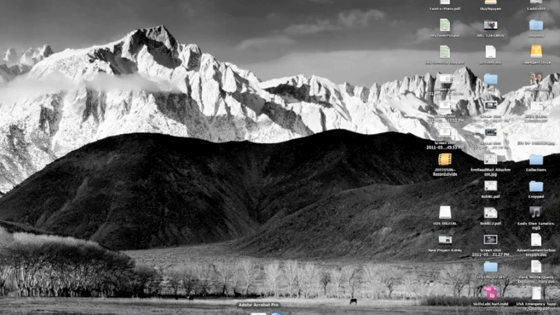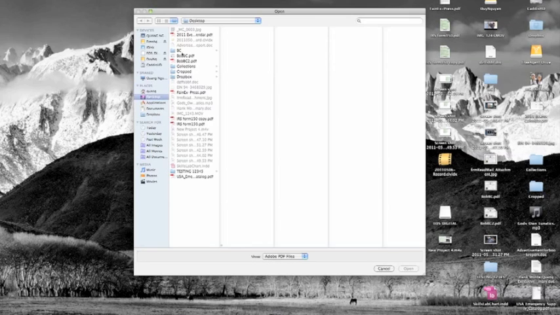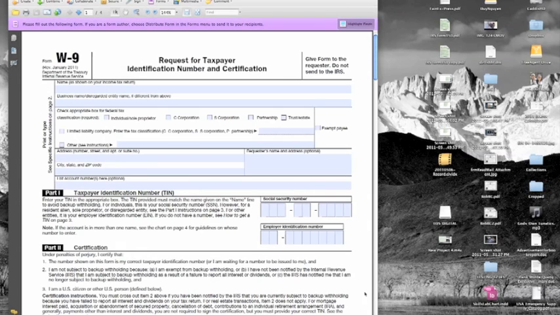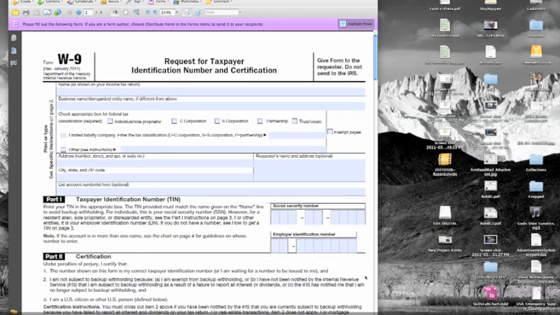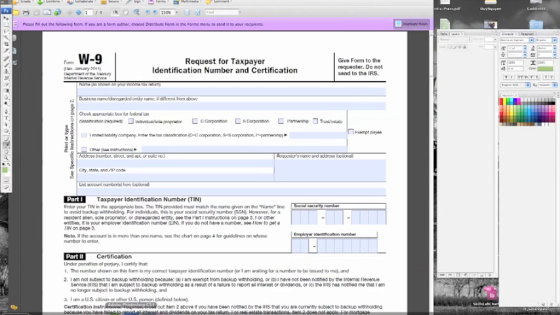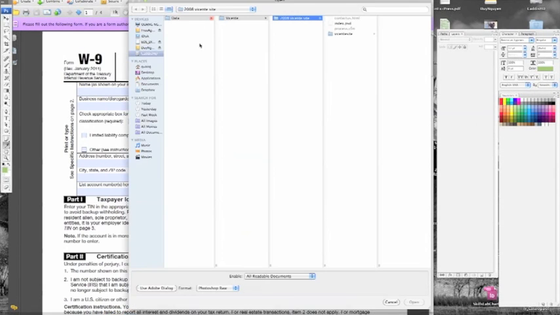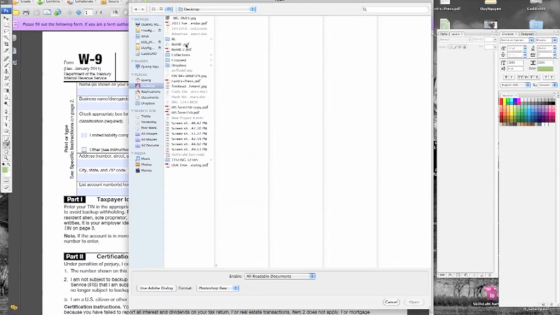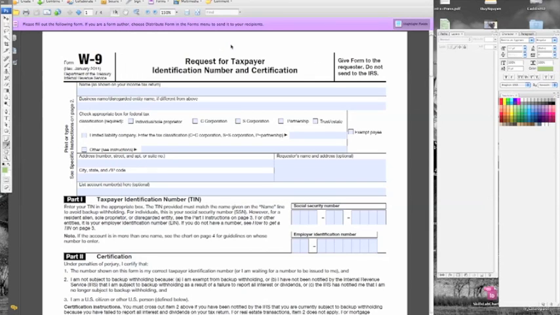First step, I went to the IRS website and downloaded a copy of a W-9. So here's a copy of the W-9 that I downloaded. What I did was I opened it up in Photoshop and added the identical green background that you would see from the birth certificate, and this is what I generated.